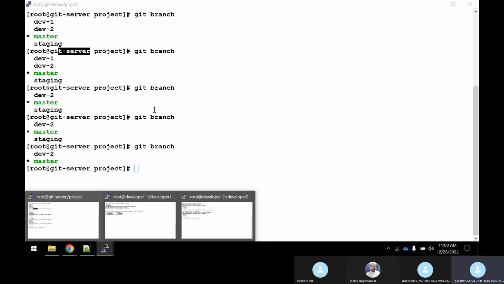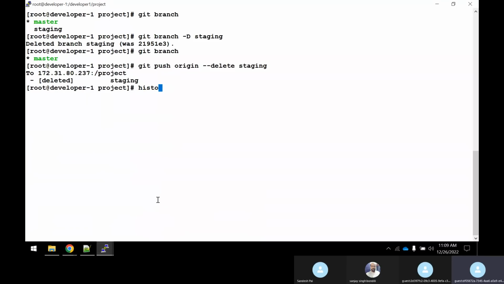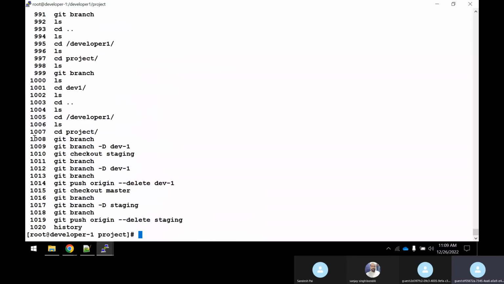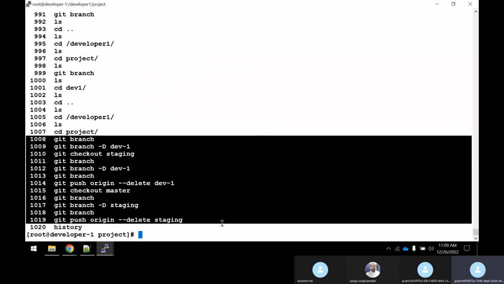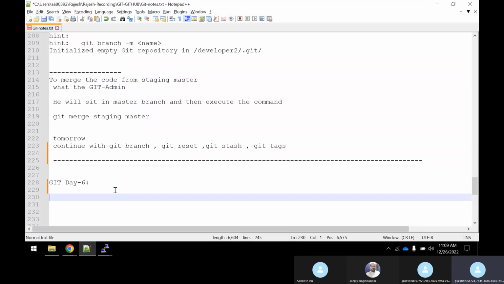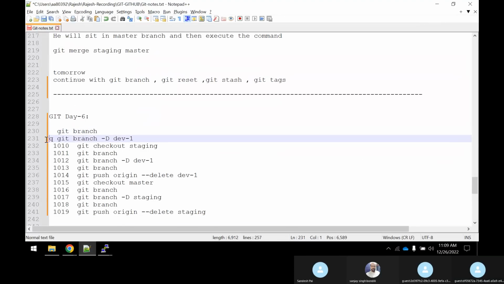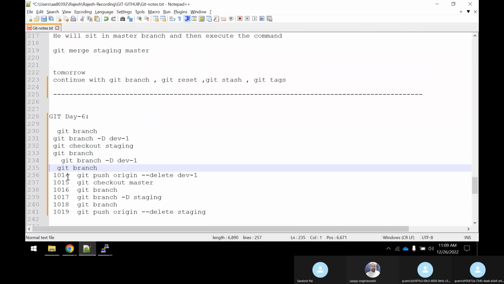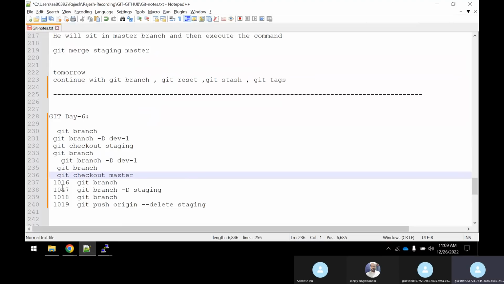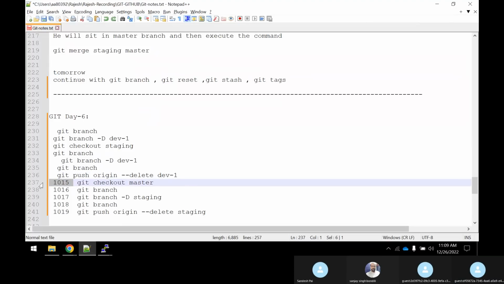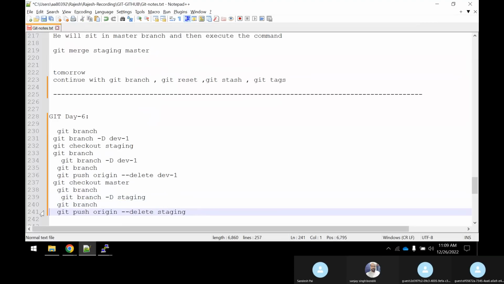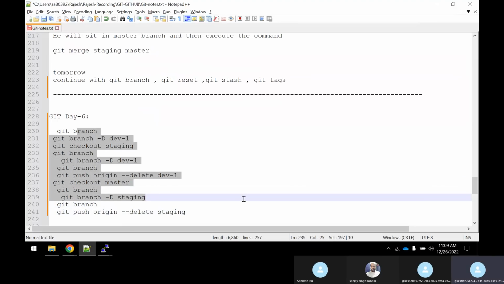So these are the commands, guys. If I give the history command and you see it, these are all the commands I did to remove the branch. So come over here, I'll just copy paste everything so that we get to know. Okay, let me remove this. So that you will get a reference. Okay, so these are the commands which I executed.